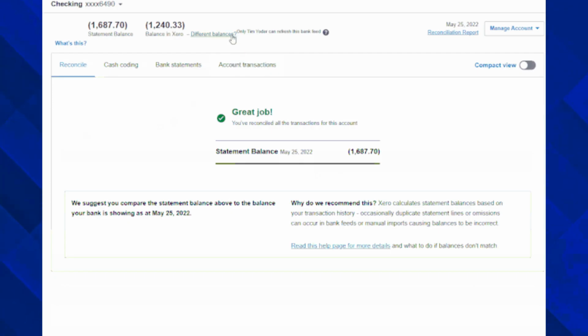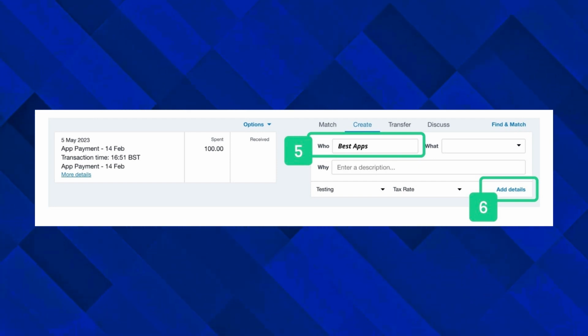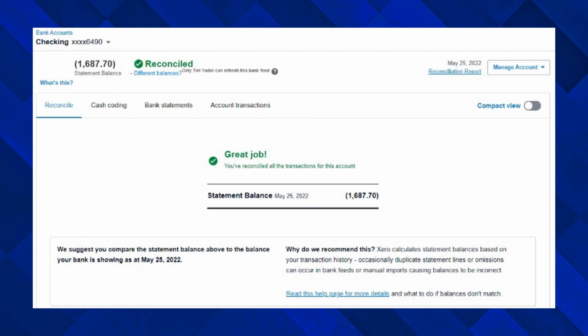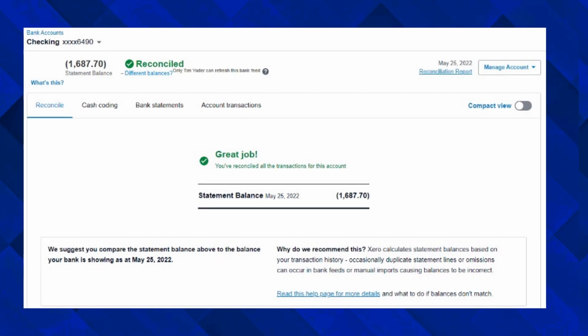Now for every bank line on the left, you must choose one of 4 actions on the right. Use Match to pair the bank statement line with an existing invoice, bill, or receipt. Use Create if there is no existing transaction and you need to generate a new entry on the spot, like a service fee. Now use Transfer if the money was simply moved between two different tracked bank accounts, and use Discuss to leave a note for your accountant if you are unsure how to code the transaction.